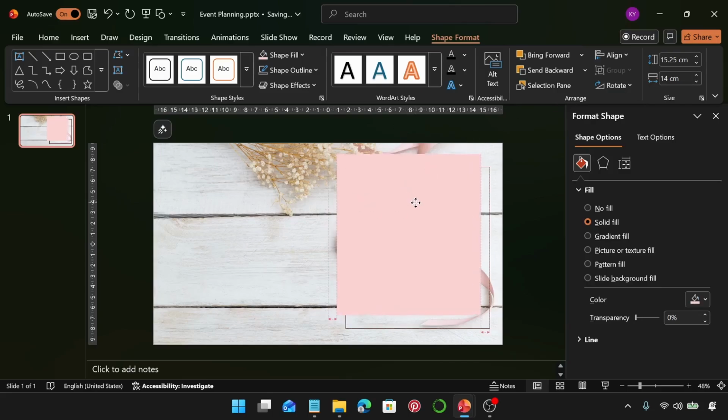And I'm just going to have it overlap this rectangle like this. Let's see, something like this. It doesn't need to be exact, we just need to have this effect where we have one rectangle on the other. Next up is going to be our text.